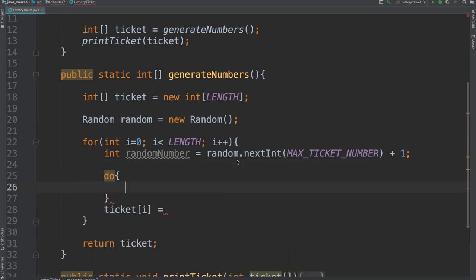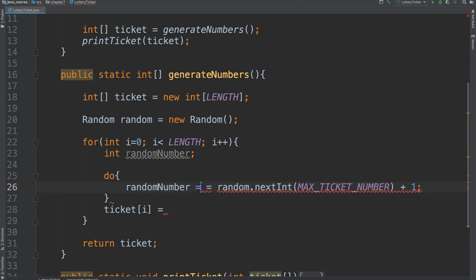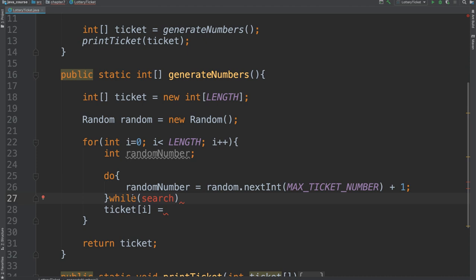So we can say do, and we will actually take this and put this inside of the do. So let's just declare randomNumber. And then inside of here, we'll say randomNumber equals this. And now we're going to want to search. So in this while, we're going to make a call to a new method that we're going to create that says search. And we're going to give it our array, and we're going to give it the number that was generated.